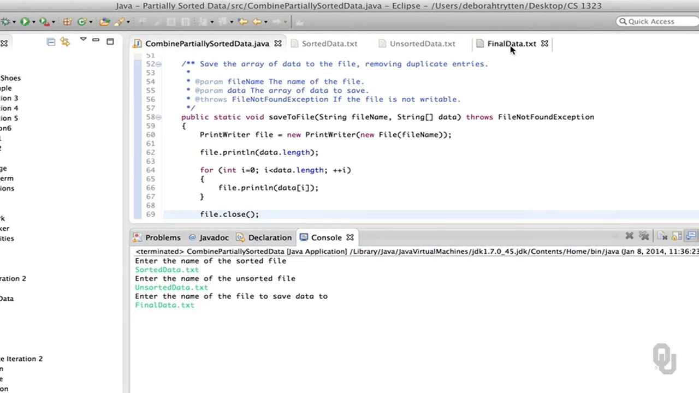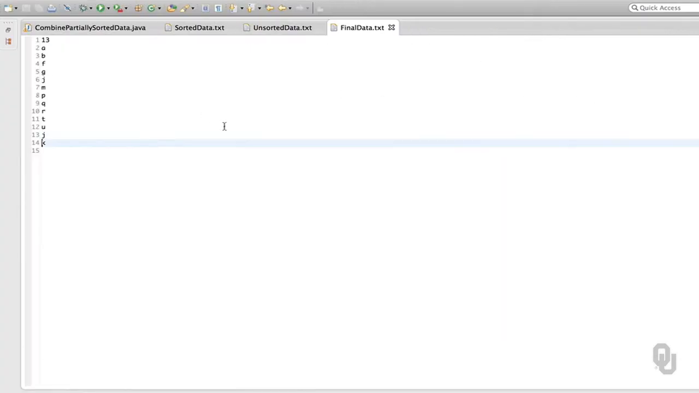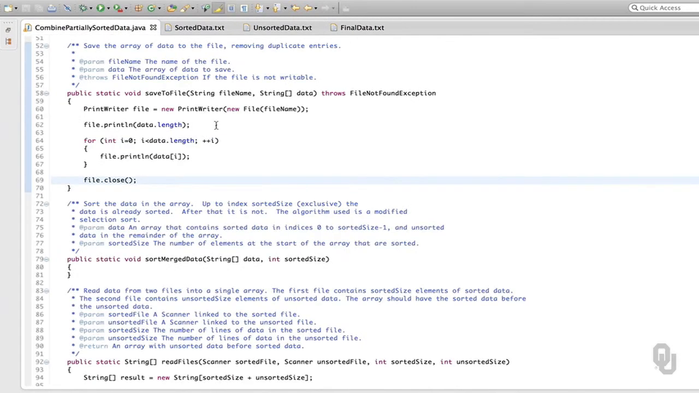Okay, so now we can look at final data and see if it contains the right things. Now we're not expecting it to be sorted, and you'll notice that it isn't sorted, but it does have the right stuff in it. It has 14 lines, which is good because we have 13 data elements. So it looks like that part is working just fine.